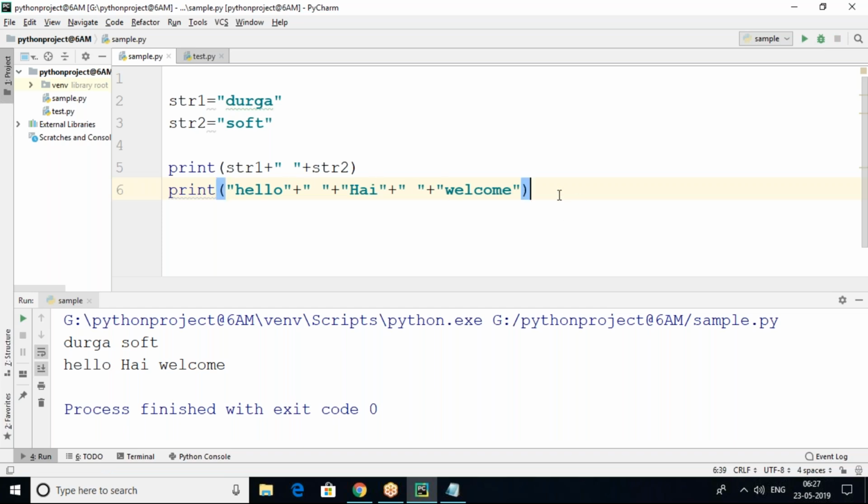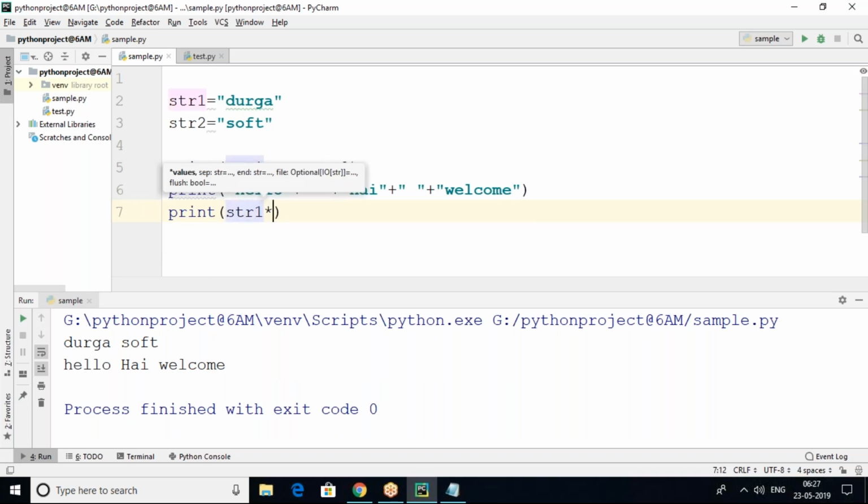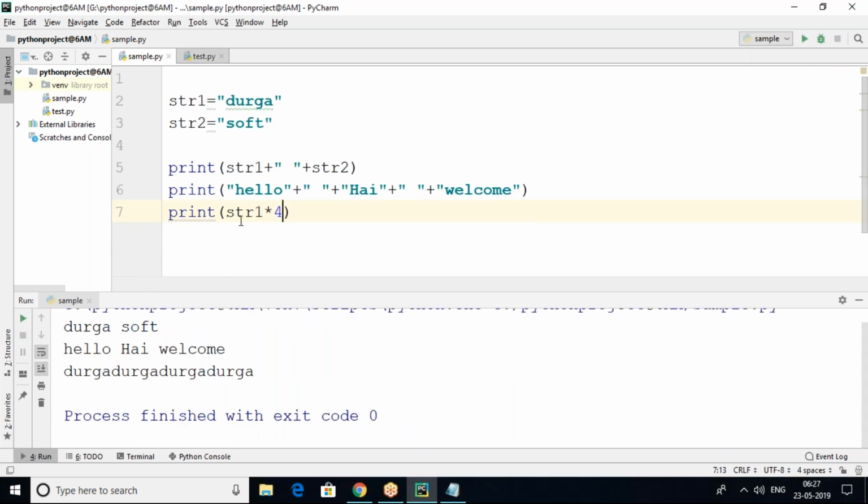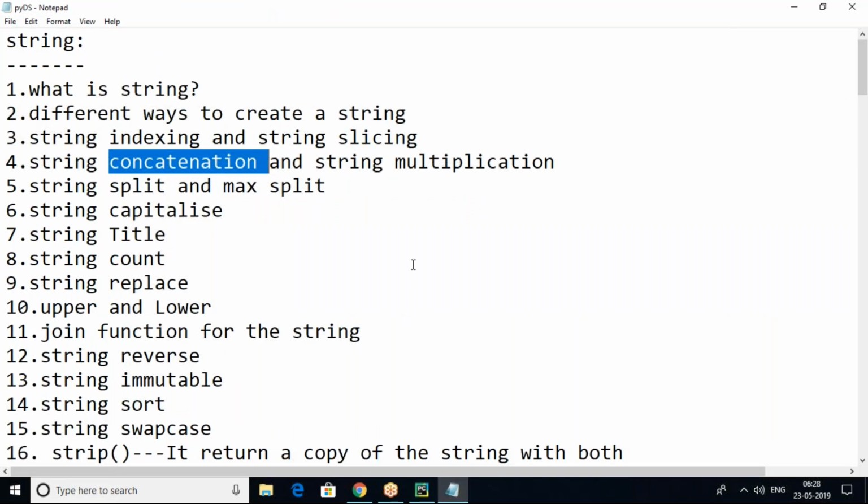String multiplication means if you want any one of the strings to be displayed a repeated number of times, then we can use string multiplication. str1 into 4 times I want to give. Four times, repeated, it is going to display. This is multiplication: one string you want to display repeated number of times is string multiplication, and adding two or more strings into a single one is called string concatenation.